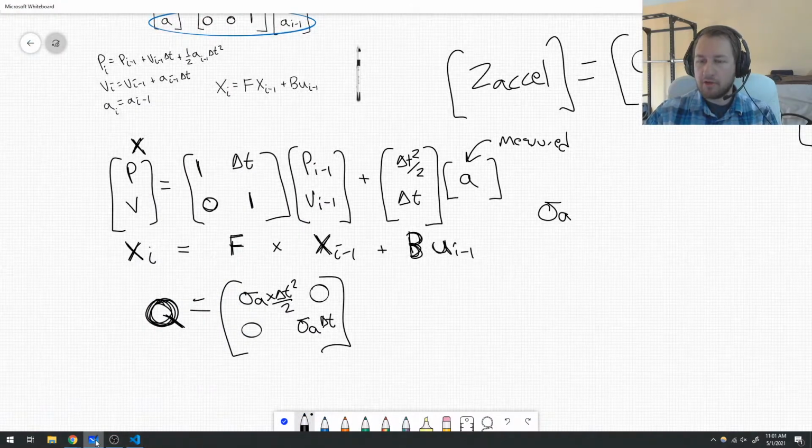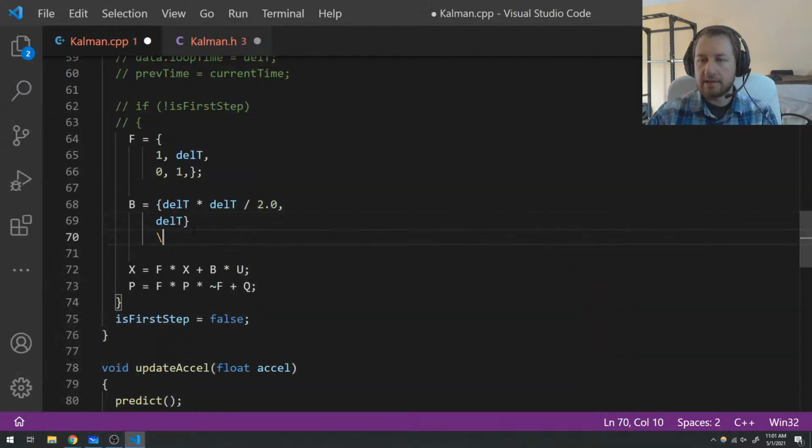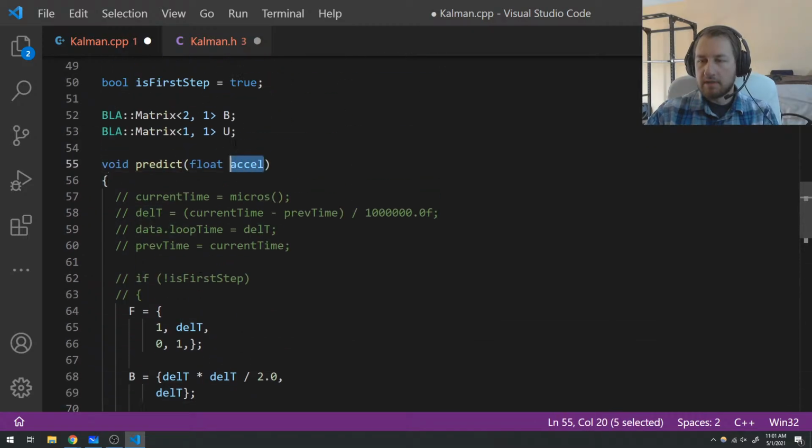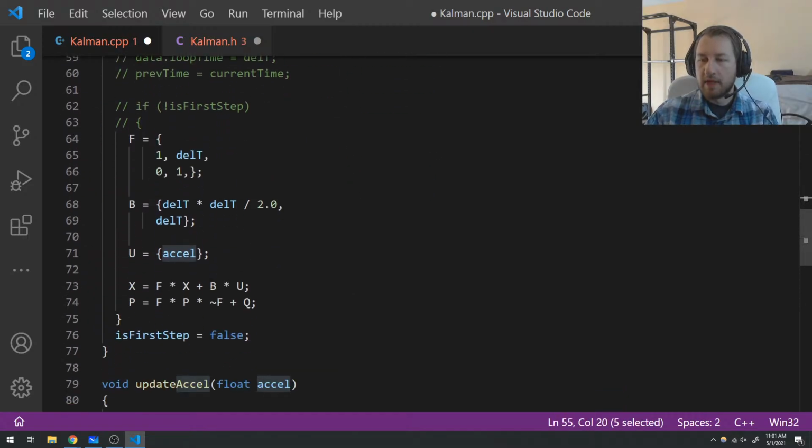And we just need to make our U matrix, right? Which just has the accelerometer in there. So we're just going to say U equals accel, because accel was this input here from our accelerometer. And we just say B times U, and that's it. You just add B times U in there, and that's all you need to do for the predict equation. The B times U does not come into this P matrix here.